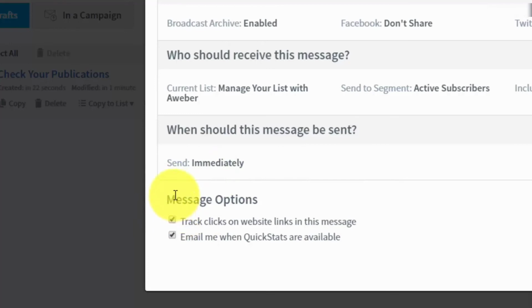Now, what we're going to do in the next email is show you how to put website links inside of your emails, because this is what you're going to be tracking inside of your quick stats, and you're going to be tracking clicks, and Aweber is going to tell you how your email is faring with those who have received it.